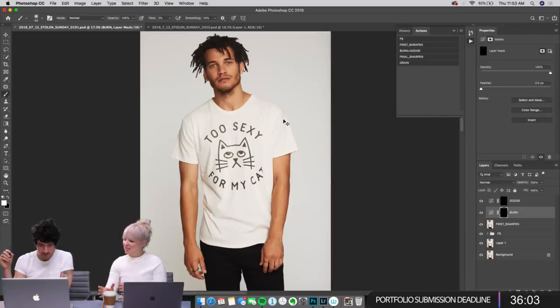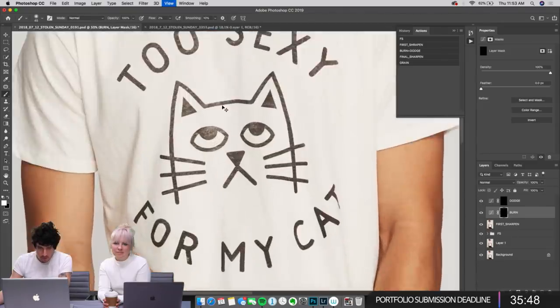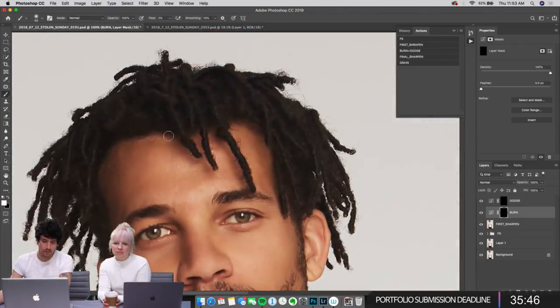So let's toggle this on and off. As you can see, I've definitely gone too far. As far as I'm concerned, that's too much. It looks too retouched. But I also noticed I missed a spot on his forehead that I want to get first. This just a little darker.